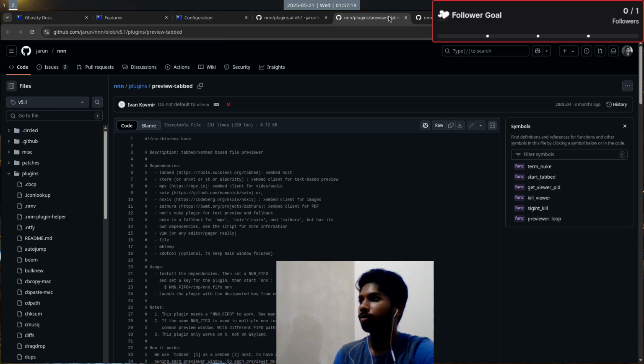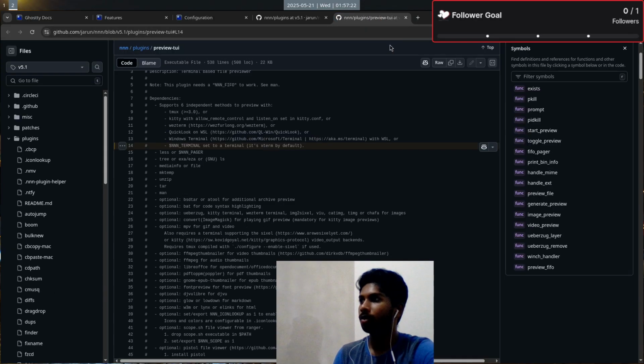So now I know that preview-tab is completely not possible because I'm using Wayland. Now I only have to look at preview TUI. So its dependencies. With tmux it works. With Kitty I need allow_remote_control in kitty.conf. Something to think about later. Or using an NNN terminal. So that could work. That's the other option. Not the option that I'm a fan of, but it works.